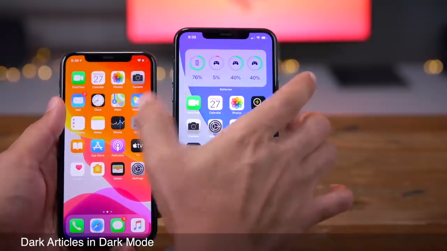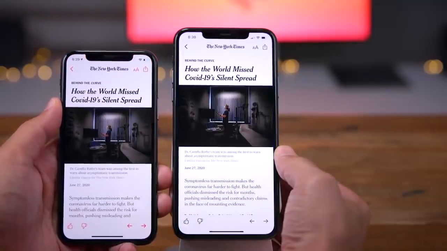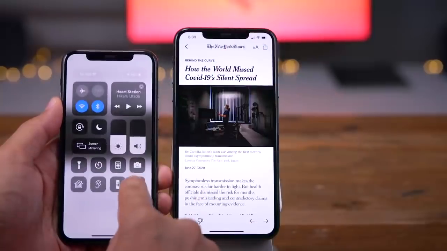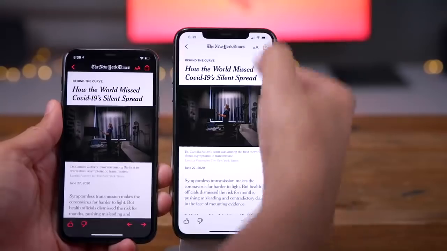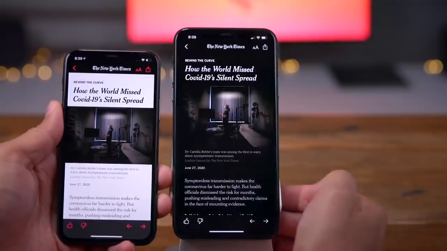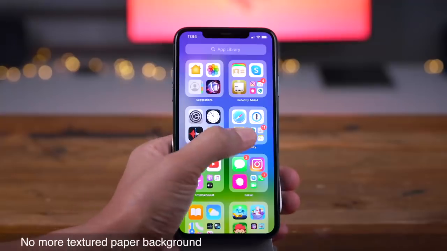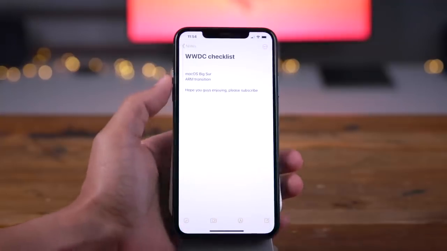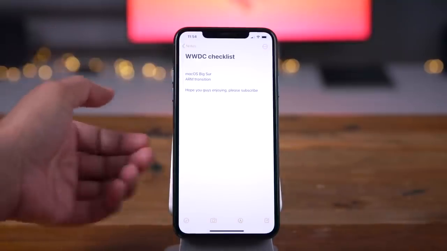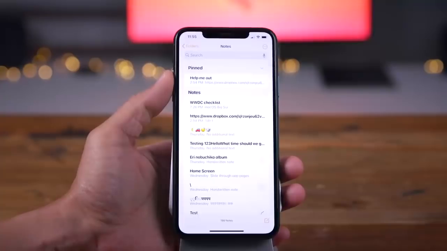Now, in the News app, when you go into dark mode, here's how it looked previously in iOS 13. So I'm going to go into dark mode. So you see the interface around it is dark, but the article's still light. But in iOS 14, you get true dark mode articles in the News app. And here is Notes. No more textured paper background for your notes. That's probably my favorite feature of iOS 14. Just kidding, but that is a long-awaited feature.